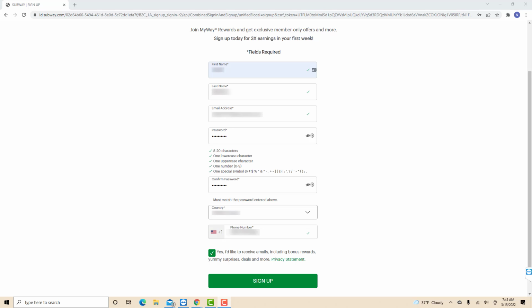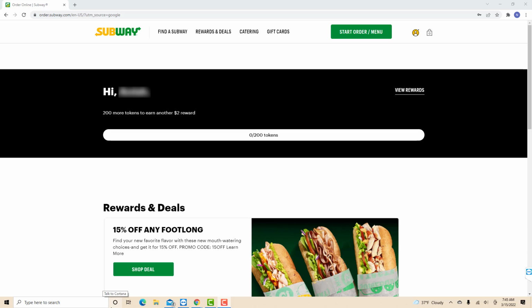After entering all the required information, click on Sign Up. And now your account has been created. That's how you create a Subway account online.